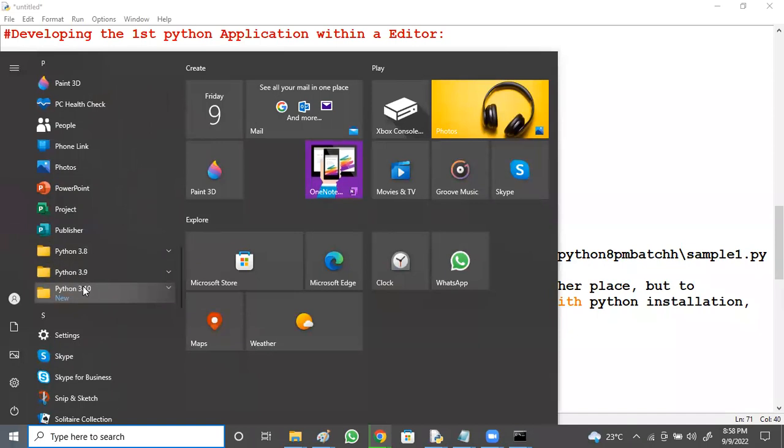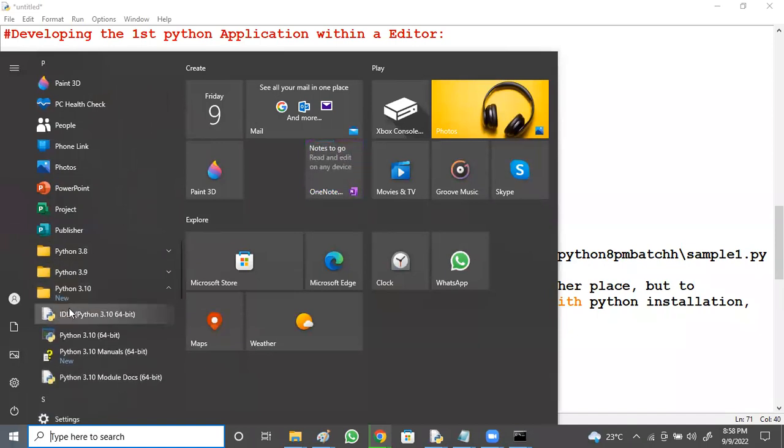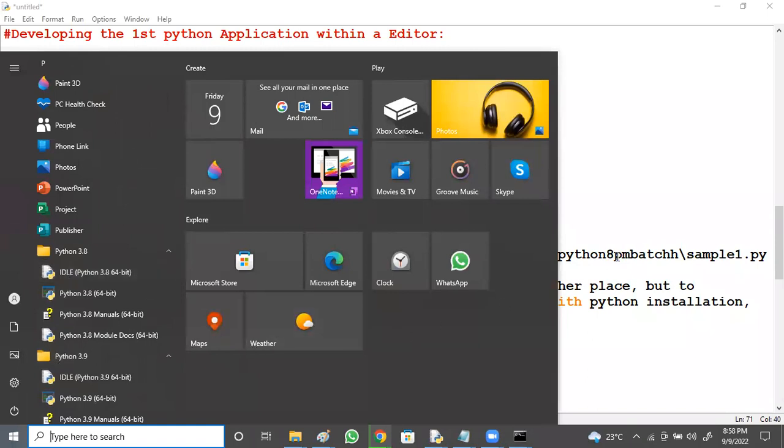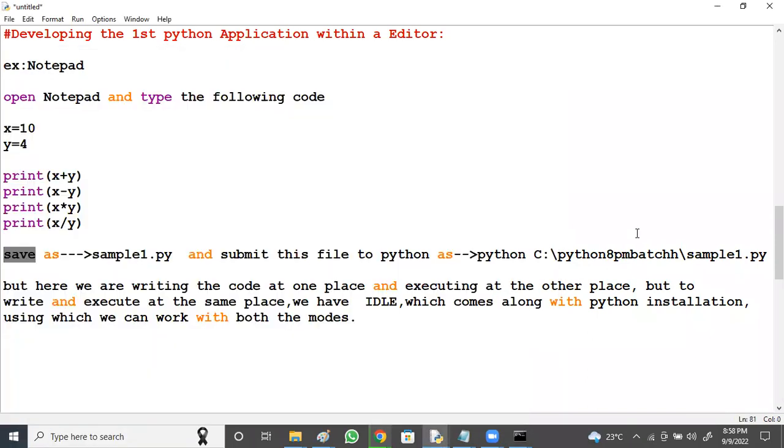If I want 3.10, I will click here and ideally it opens 3.10. If I want 3.9, I click 3.9 and it opens. Same with 3.8. Yes, multiple versions can be installed. No worries. It is advisable to use a recent version, but the very latest version is not recommended. 3.9 and 3.10 are both fine. 3.10, not a problem. You can go.